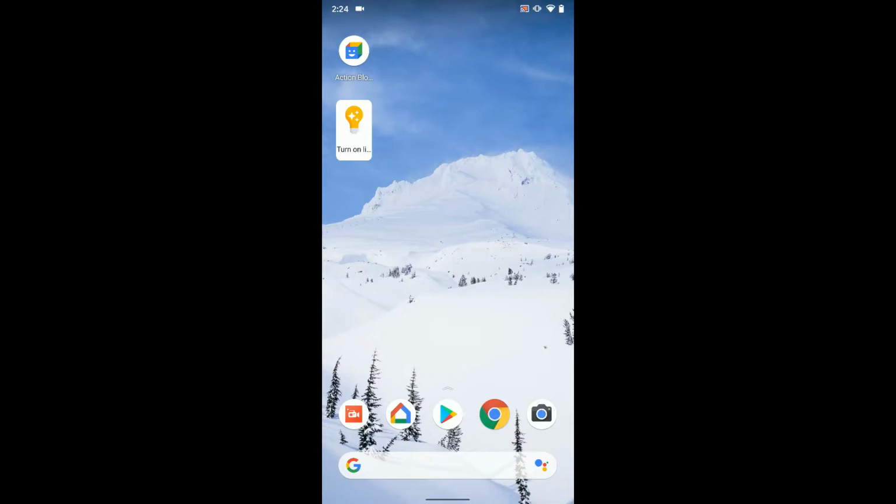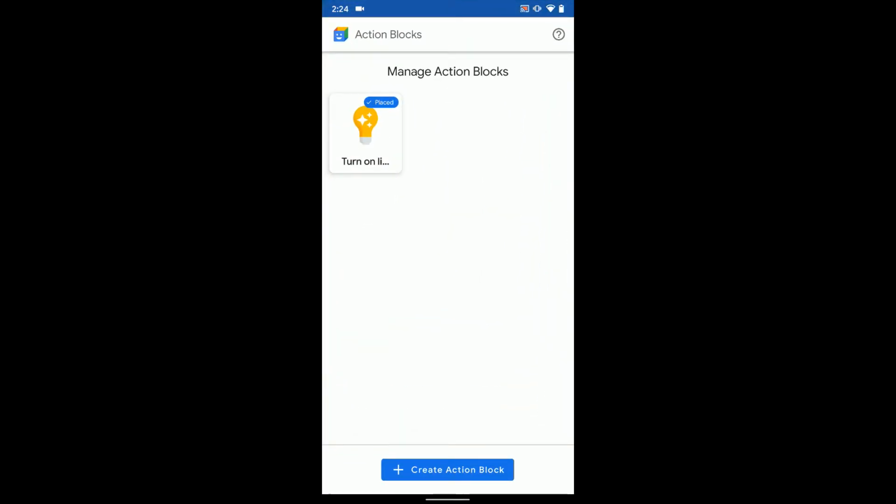So now we're going to go set one up, and you first need to download this app from the Play Store, which I'll put a link in the description of the video below, so you can go ahead and easily find that. And this works on any Android phone for the most part. So I'm going to go ahead and open it up. I can see I already have one here, but I'm going to create a new one.